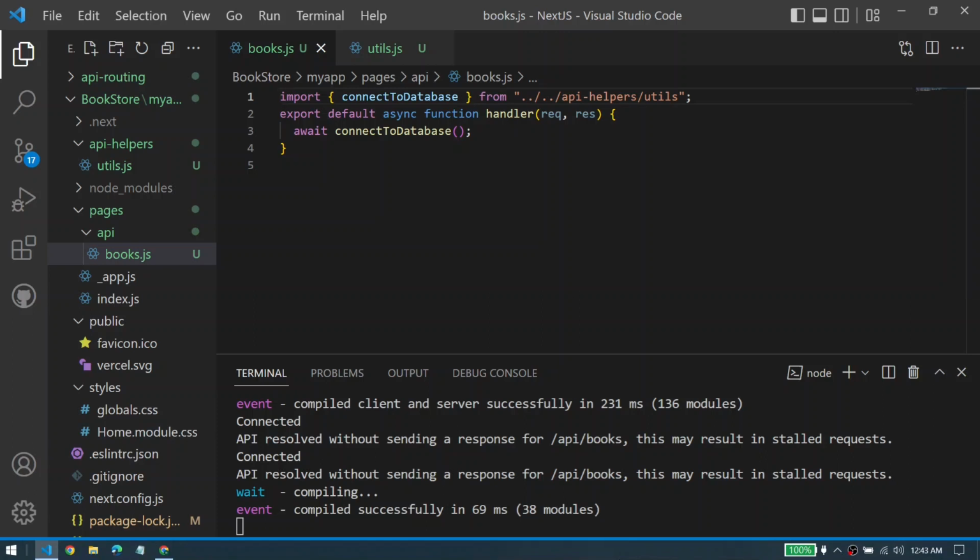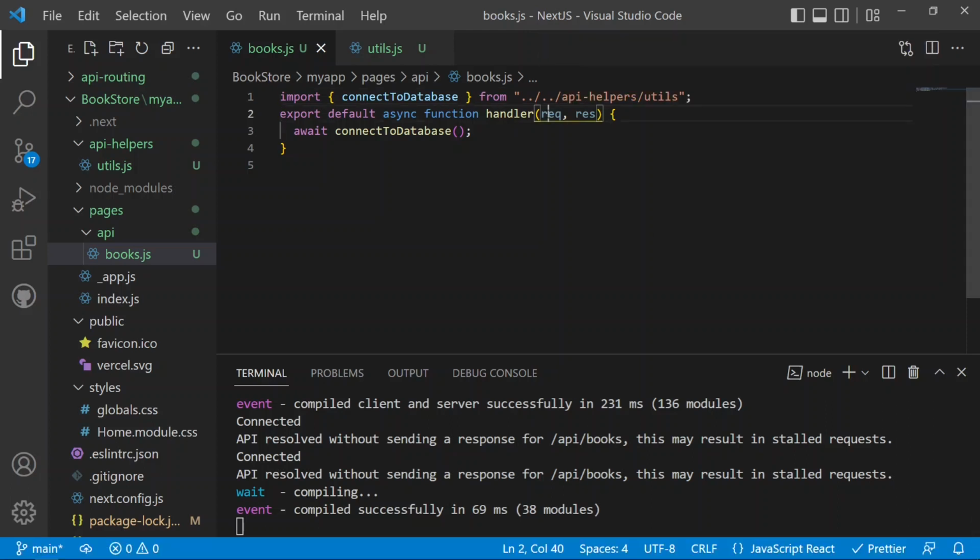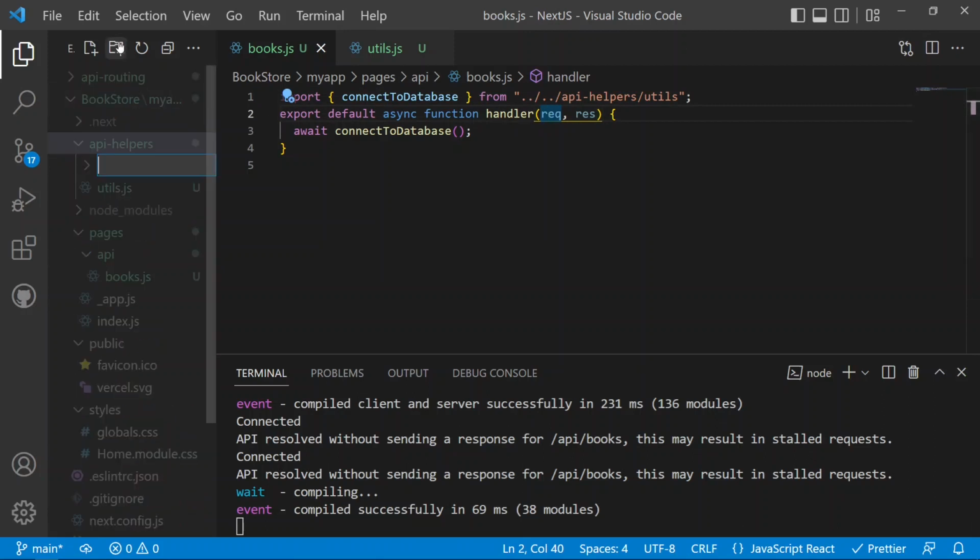So now we are creating a bookstore application. First we need to create the model of the book, and then we need to create the controller functions which control the API routing inside that. So for the model, in the API helpers, again we can define a folder. It can be model.